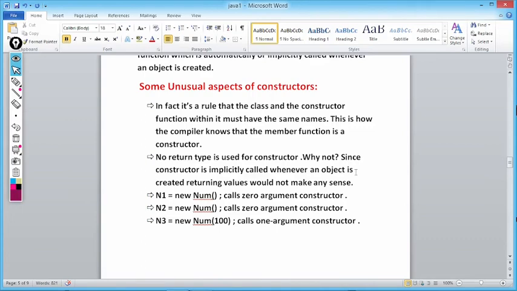और जब वो implicitly और automatically call होंगे, तो returning a value would not make any sense. अगर वो रिटर्न करेगा भी तो where you will receive, from where you should call, और जब कॉल ही नहीं कर रहे हो तो रिटर्न करने का कोई सेंस ही नहीं बनता. That is why what we have written, no return type is used for constructor. Why not? Since the constructor is implicitly called whenever an object is created, returning value would not make any sense.